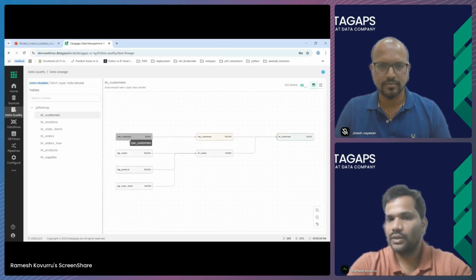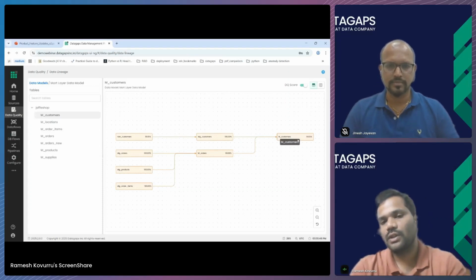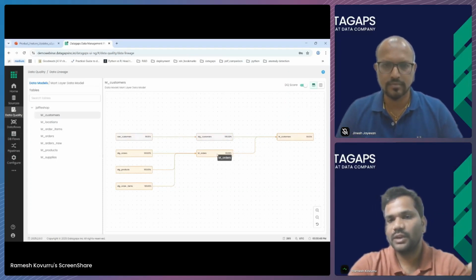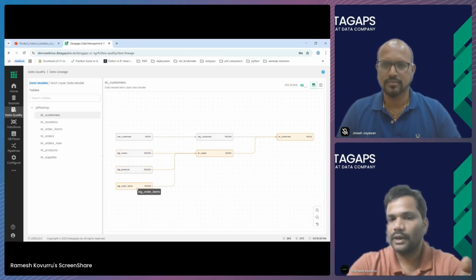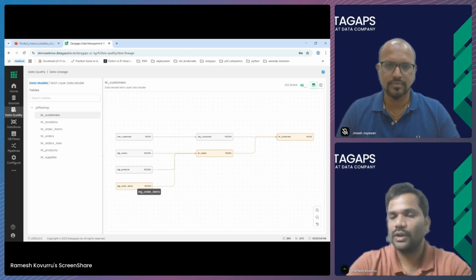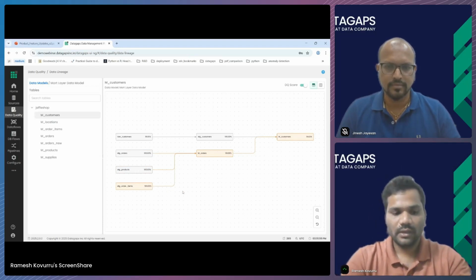If I click on this or any table, it shows from where to where the data is flowing. So if I click on that parent, it shows from where all the data is coming. If I want to see any intermediate one, if you just click on it, it shows you the intermediate data, how it is flowing from one place to another place. I think that's on the lineage side, team.